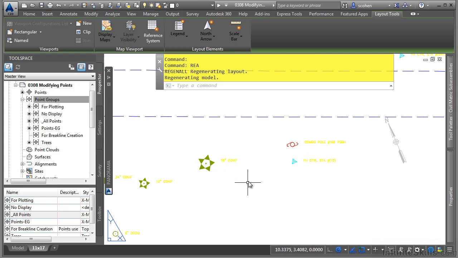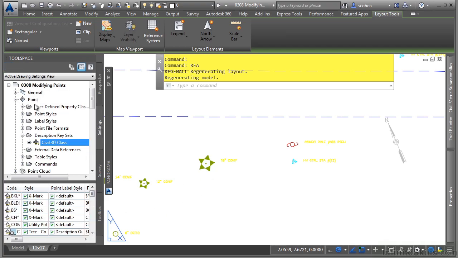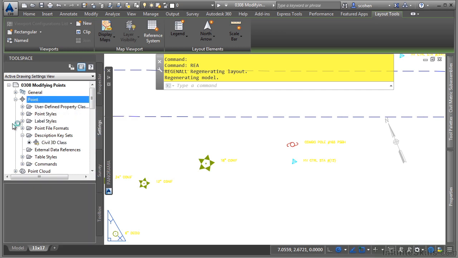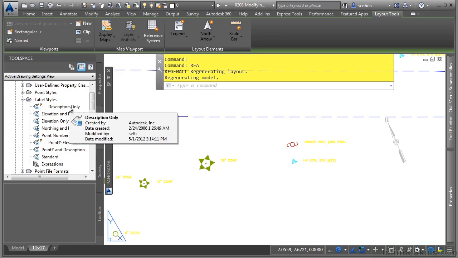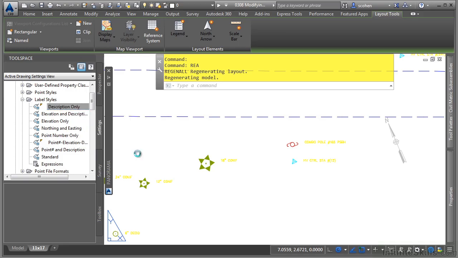So how do you find a point label style, or for that matter, any label style? Again, navigate to the Settings tab. Look at the category of object that you want to actually edit. We're in the point category. We're going to look for label styles. And let's look at the description only and examine why this one actually rotates to the view. We'll double click it.